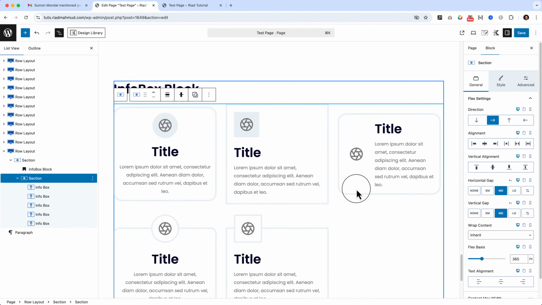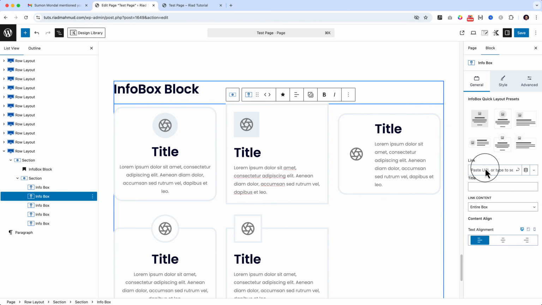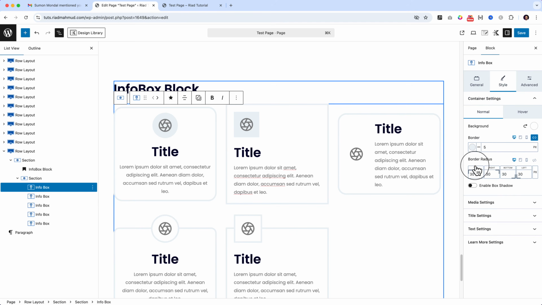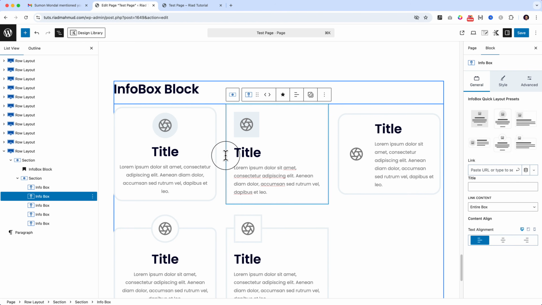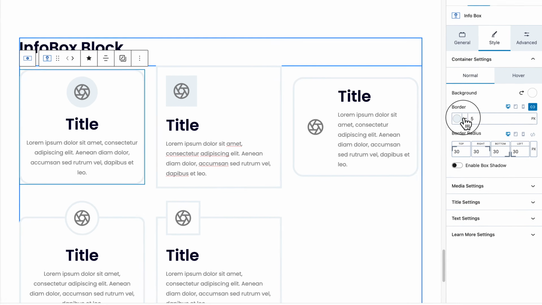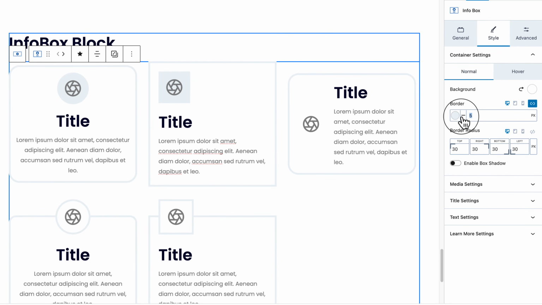So these are the presets that can be used, but still instead of using presets, if you want, you can choose a specific info box from here and go to the styles tab and change the border, the styles, and everything. You can change it from here, including the media, including the title and everything. Let's say for example, if I click the first info box, as you can see the border is 5 pixel width. Let's make it 1 pixel.